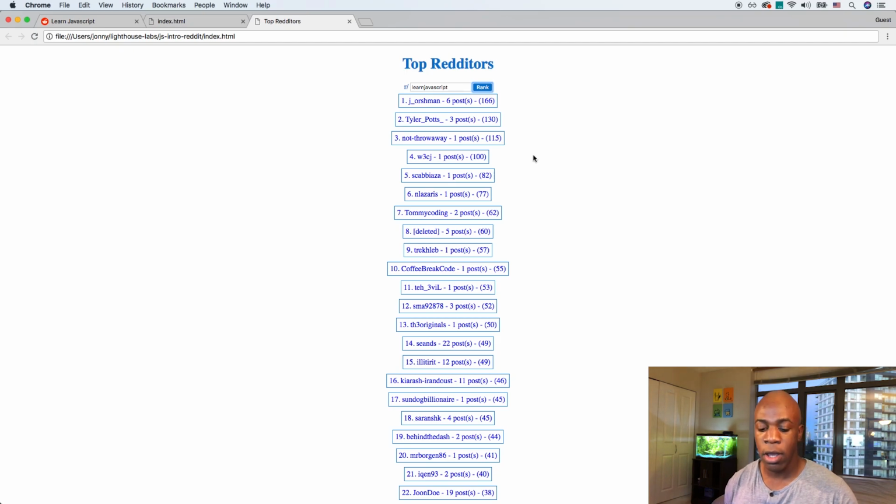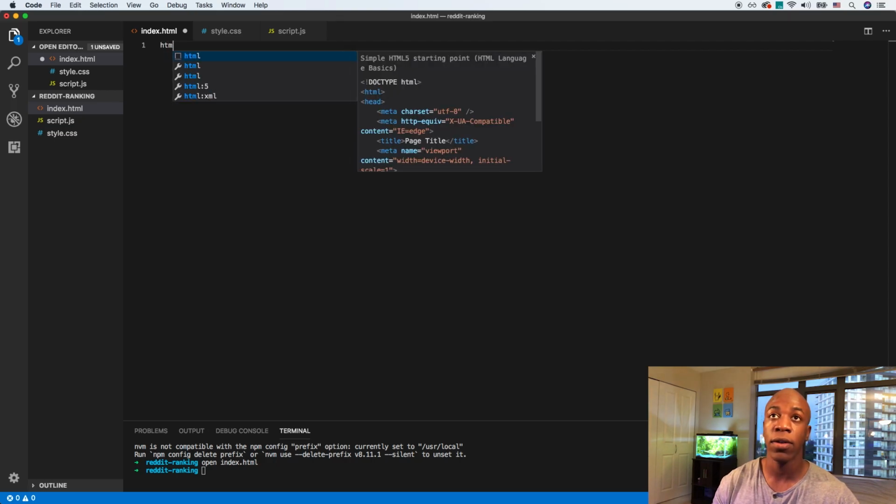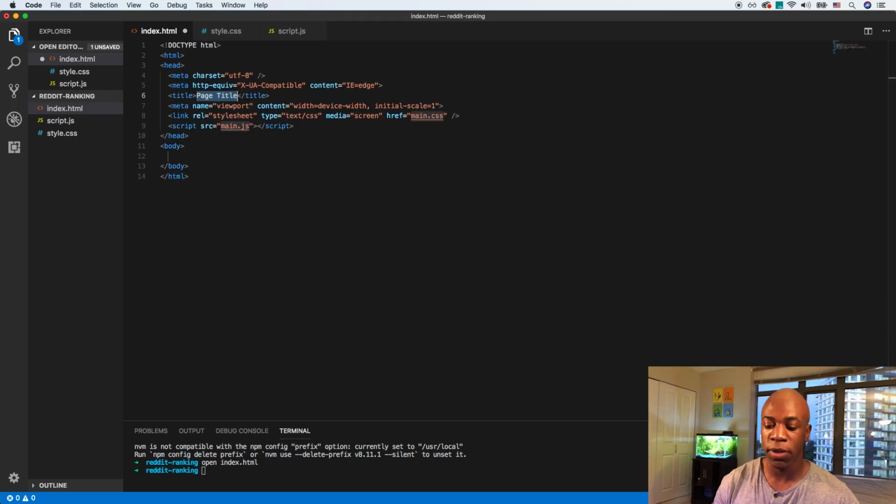So let's get started. Our project folder is going to use only 3 files: index.html, script.js, and style.css. So right now, I have these three files in a folder, and they're blank. The first one we want to fill in is index.html. In index.html, we just need a simple HTML skeleton. And put the title, I'm going to call it Reddit Ranking.